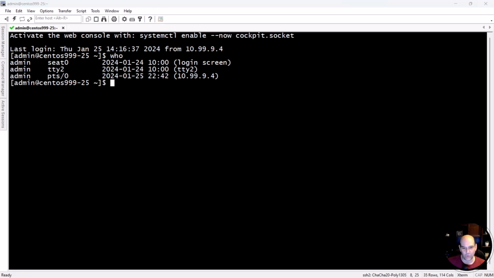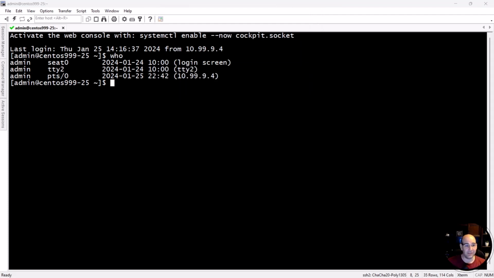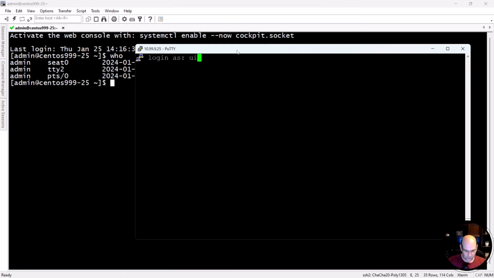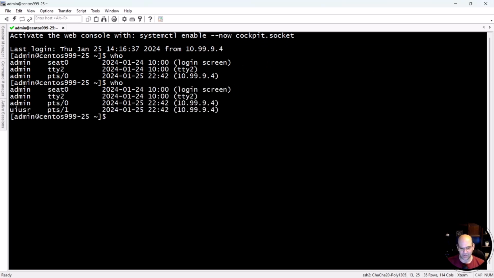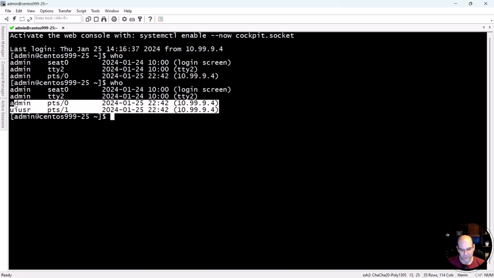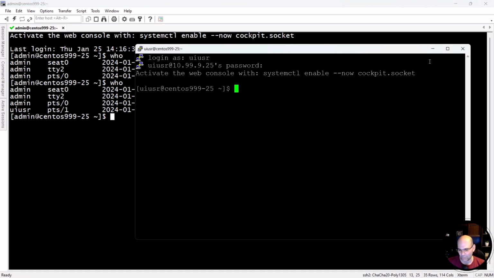So let me just open up another PuTTY session. We'll say 10.99.9.25. That's the session here. We'll say UI USR, and type in our super duper top secret password. And now if I up arrow once in my original session and type the who command, you'll notice that now I have two users logged in from the same IP address, which of course is the desktop I'm recording this video on.